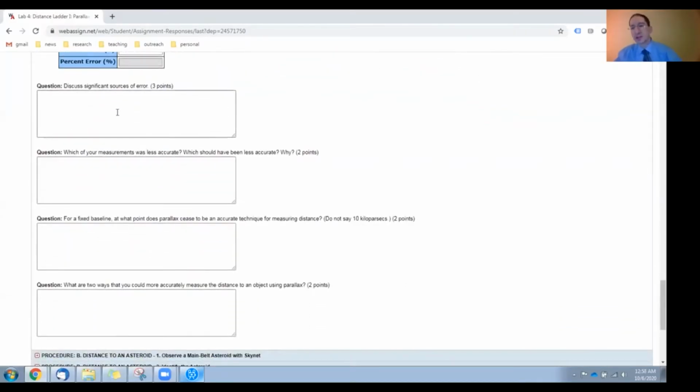You'll discuss your sources of error here, and then we'll ask you a series of questions. Which of your measurements was less accurate? Which should have been less accurate? For a fixed baseline, at what point does parallax cease to be an accurate technique for measuring distance?